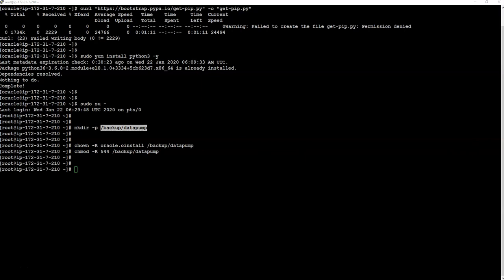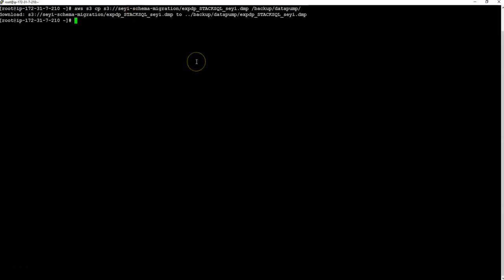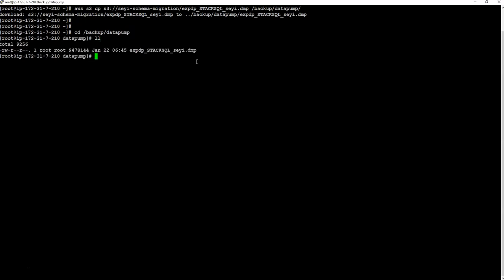So the next thing, like I mentioned, is that we're going to have to copy that dump file from the S3 bucket into the folder we just created. So we'll run this command to do the copy. And right now it's in there, and just to confirm, go into that folder to confirm that it's been downloaded from that bucket, and you see it's right there.